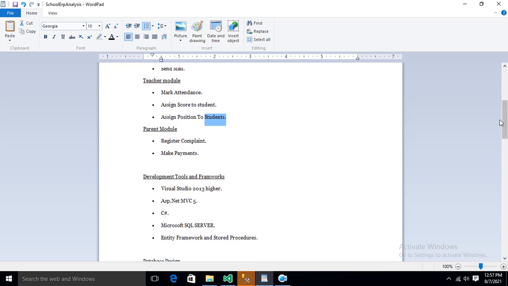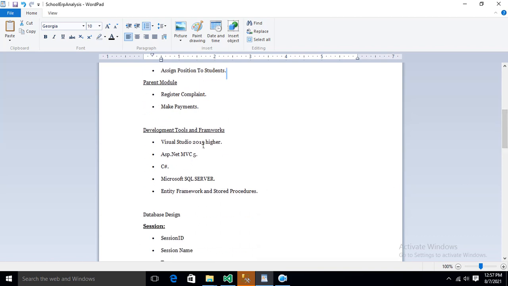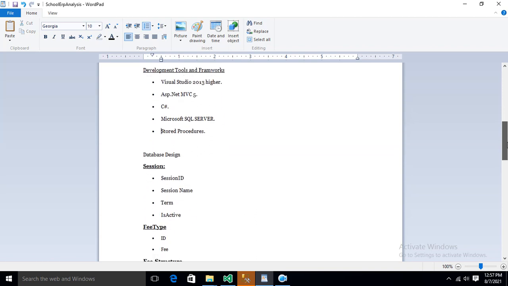So the tools we'll be using for this project are Visual Studio 2013 or higher, then ASP.NET MVC 5, C Sharp. We'll be using Microsoft SQL. We'll be using Entity Framework and stuff. So we'll be using stored procedures only. We'll be using stored procedures for our projects.